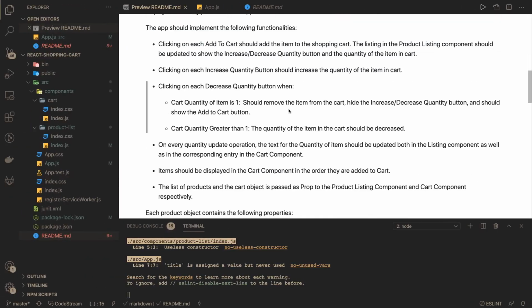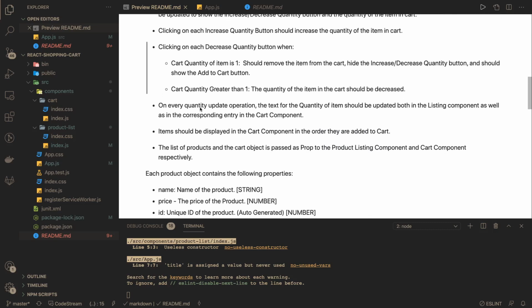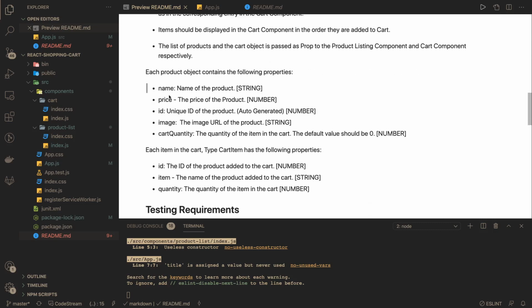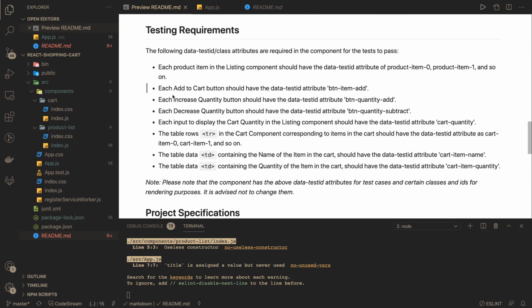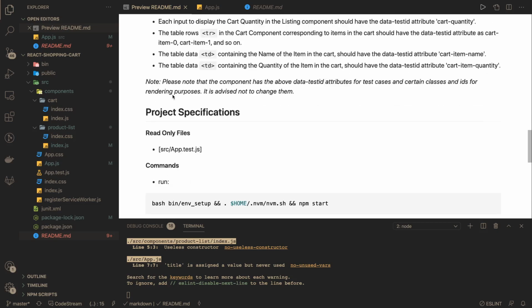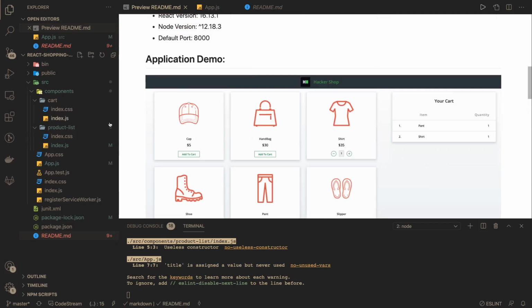So let's get started. Here you can see this description also. Clicking on each add to cart button will add the items. You can increase the quantity, decrease the quantity, and here each product has a name, price, ID, image, and cart quantity. Cart quantity is something which we are going to use to show the number, and you don't need to change any IDs in the JSX because the test cases are dependent on that. Okay, so let's get started.